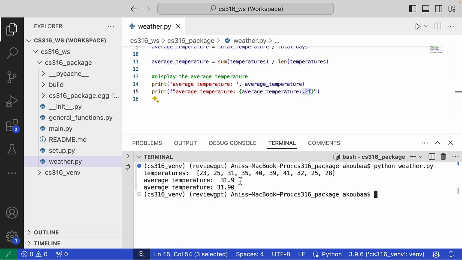Executing, you can see this is without formatting. It only showed 31.9, and here 0.19, so it's two digits after the floating point. Look at the difference. Here we separated the print with a comma, and here we put everything inside the string, and the variables go between curly brackets, or curly braces, when you have formatted output.